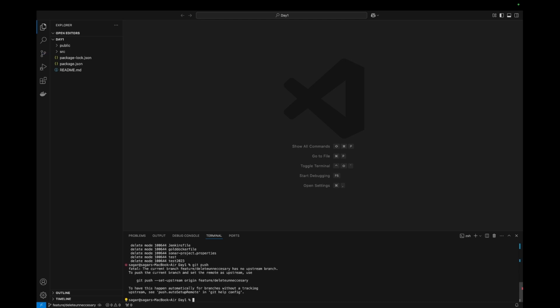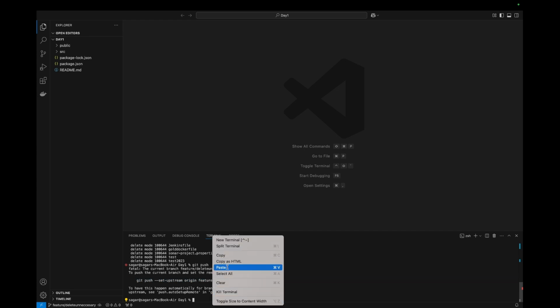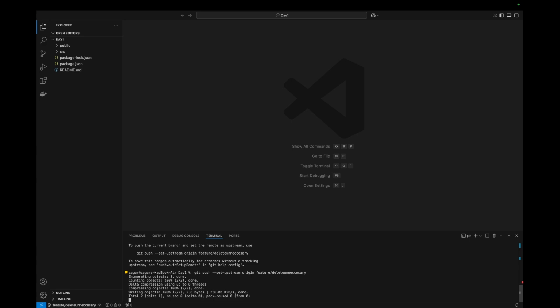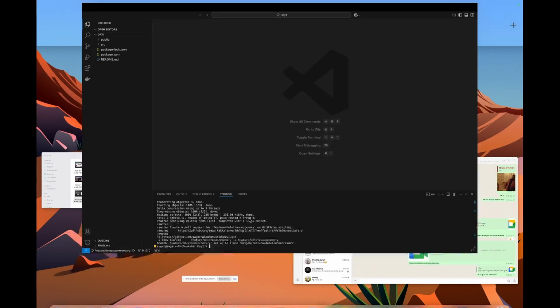Git push. Yes, since the feature branch is not there, I had to set it up. Okay, my bad. Yes, so the new feature branch is pushed directly.